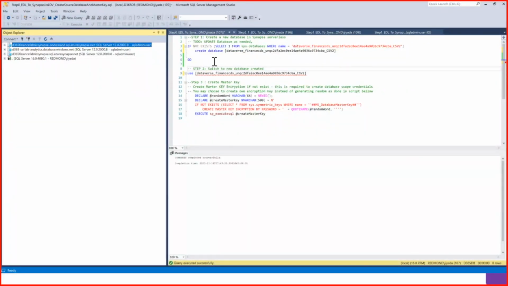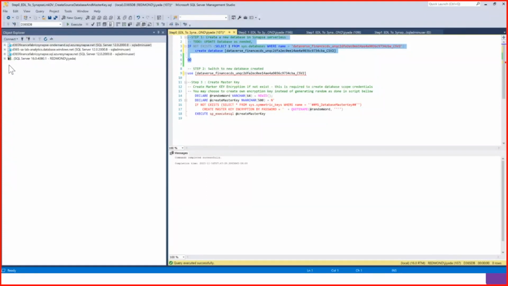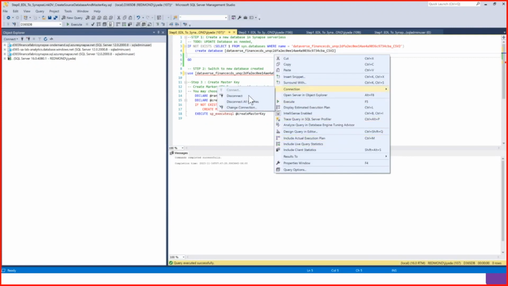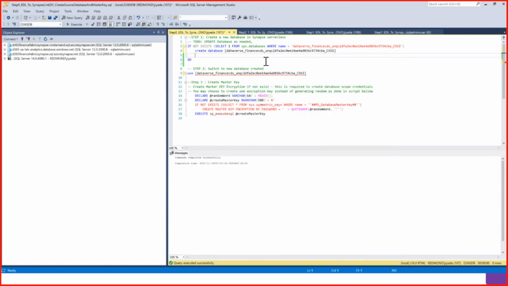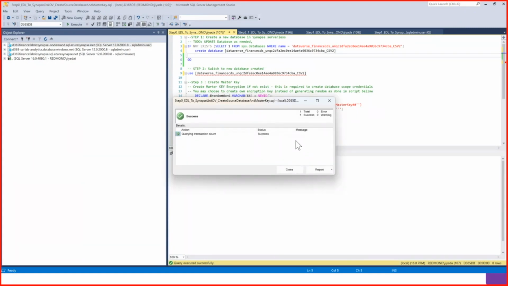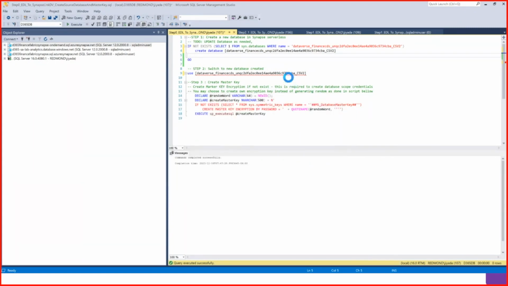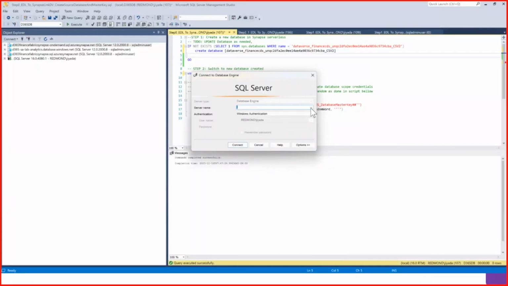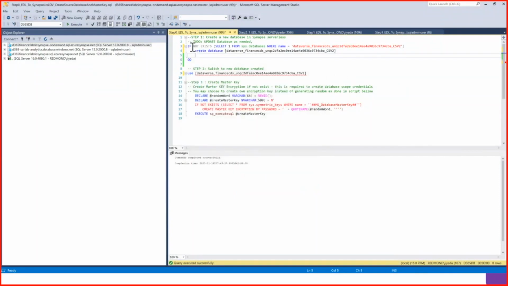As I have also shown these same steps in the last session about data virtualization, the same scripts work. Let me connect to a Synapse serverless database and then execute some of these scripts. So the first script is basically connecting to a Synapse serverless database, as you can see here, and then creating a new database, and then changing to that database and creating some keys, right? So I'll run this script.